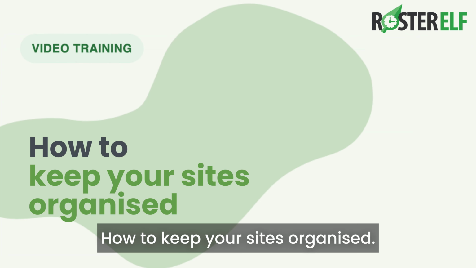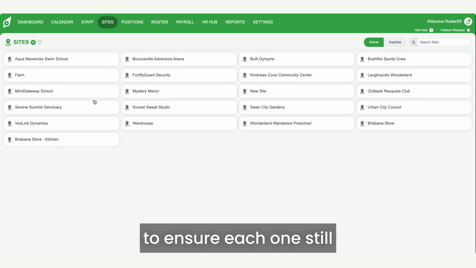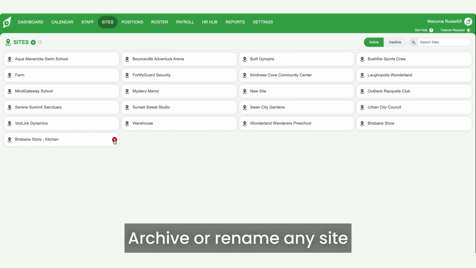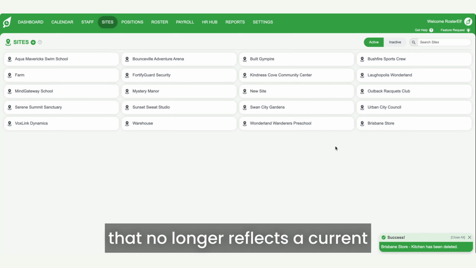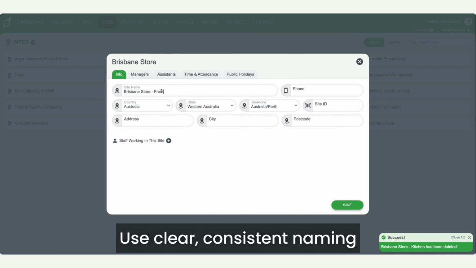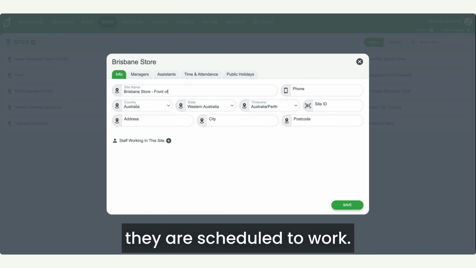How to keep your sites organized. Review your list of sites regularly to ensure each one still matches your operational structure. Archive or rename any site that no longer reflects a current location or department. Use clear, consistent naming so staff always know where they are scheduled to work.